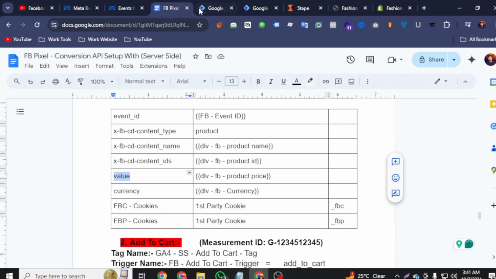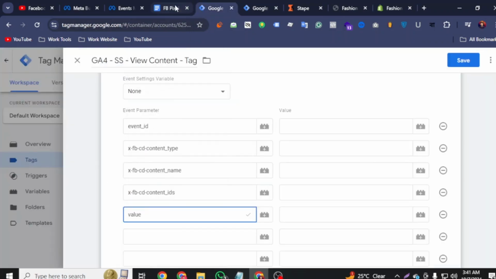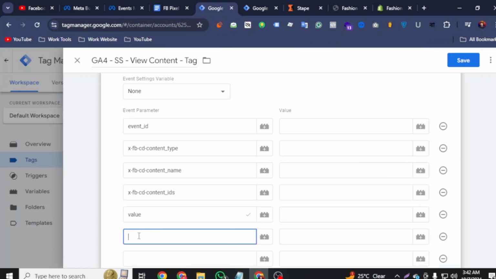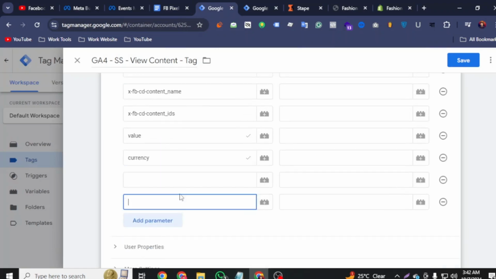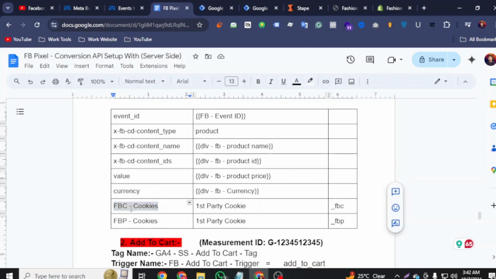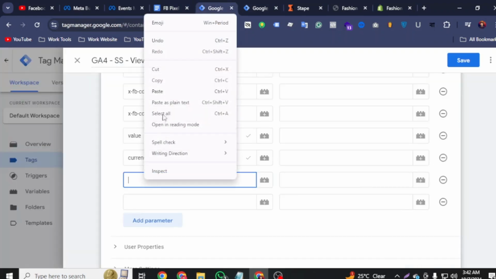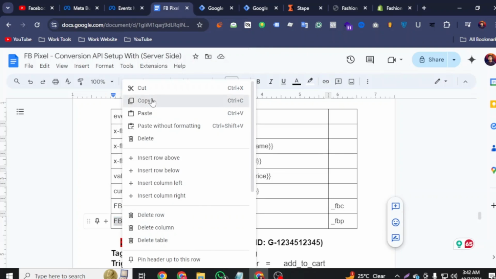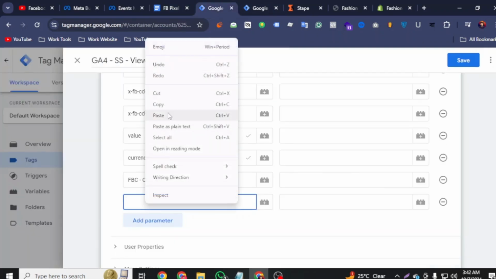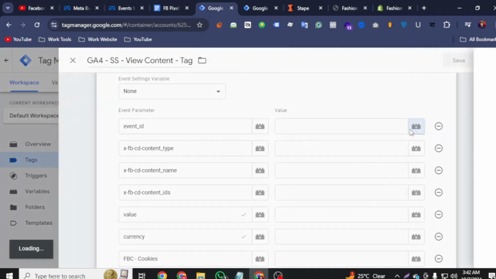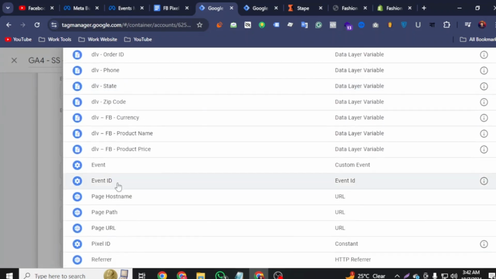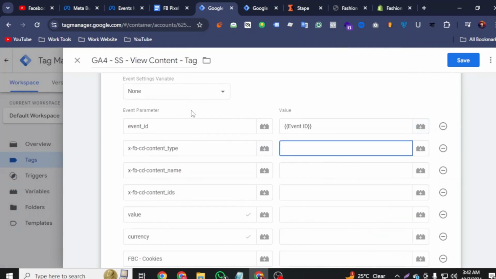And the next is the value. Okay, that is the value, and the next one is the currency, so copy the currency and paste here. Next one is the FBC cookies, and our next final one is the FBP cookies. Okay, so we just select them one by one, the event ID. So that is our event ID.